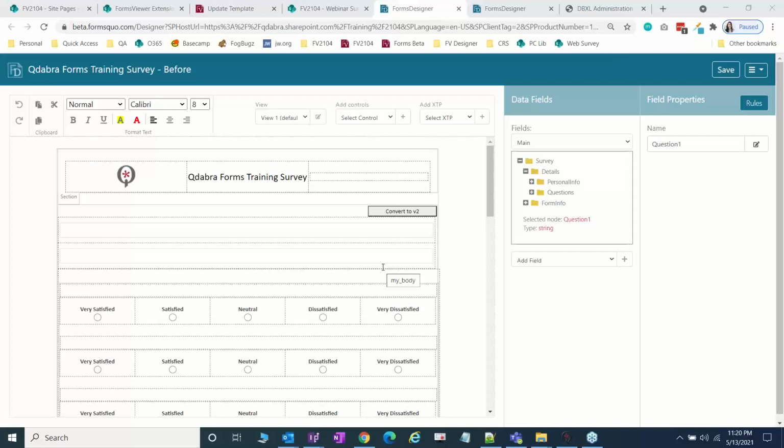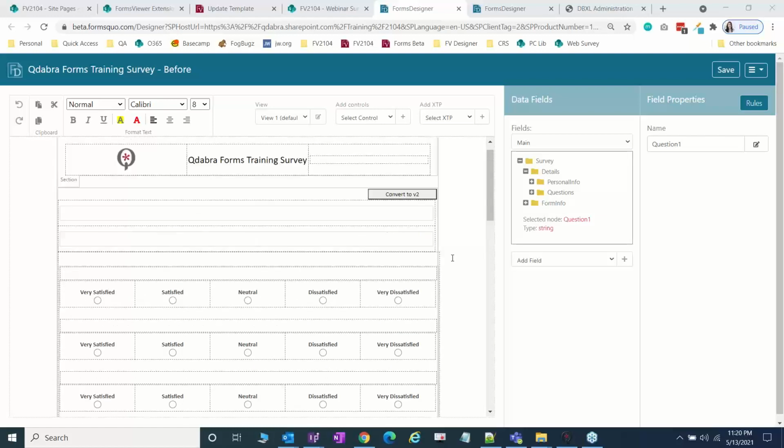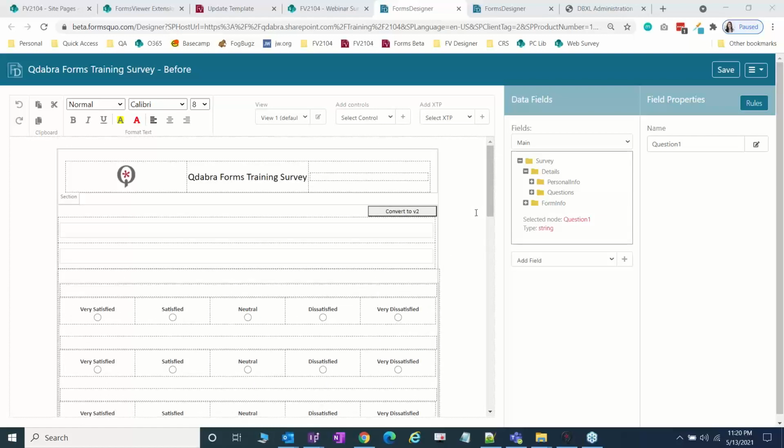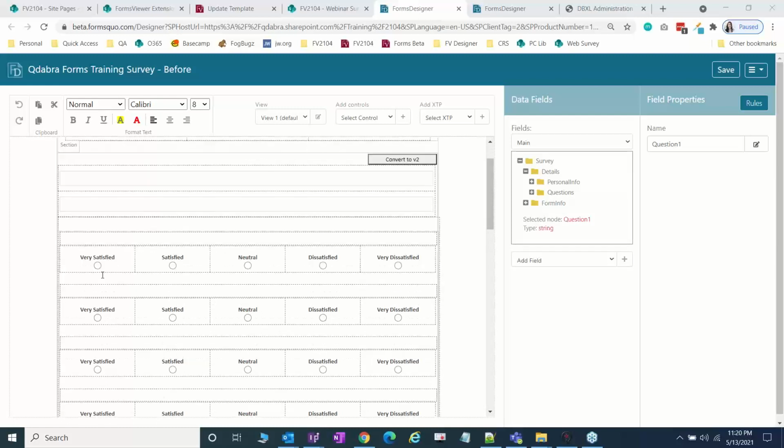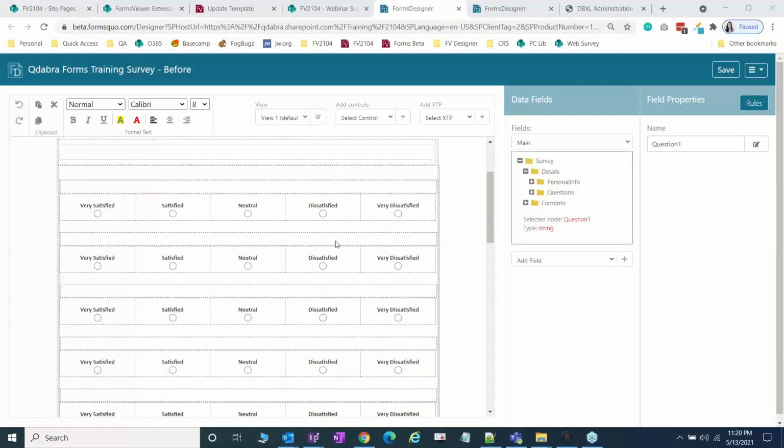So for this demo, I'm going to use the other form, which is the training survey form that we used in the previous training. And this is the before version of the form that you're seeing, uploaded in Forms Designer. So this is a typical survey form with questions and option buttons for answers. And you're not seeing the questions right now because it's in a calculated value above the option button selection here.